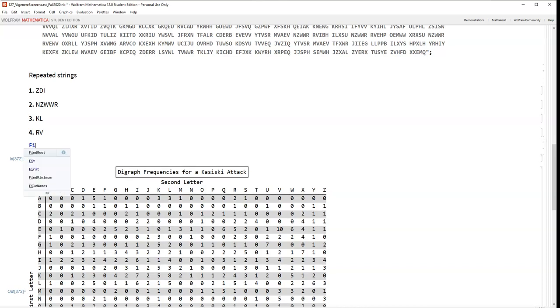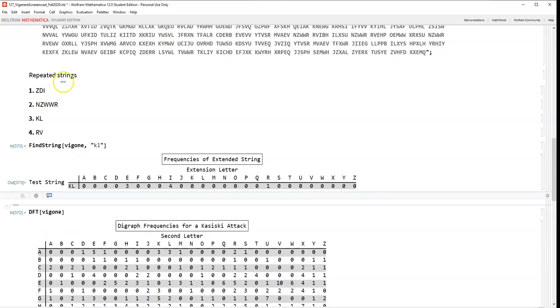Now what I'm going to do, I'll use my find string command, and I will feed it a seed string. When it goes through, it looks at all possible extensions of this string by other letters of the alphabet. So you never find KLA, B, C, or D, but there are 3 repetitions of KLE. There are 4 repetitions of KLI. And there's 1 repetition of KLR.